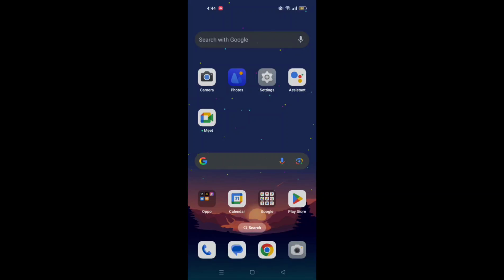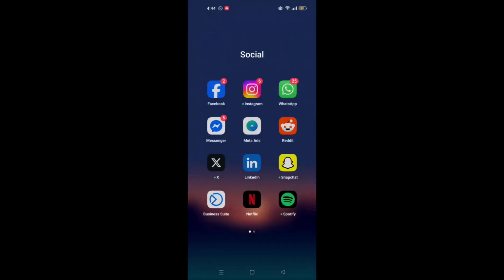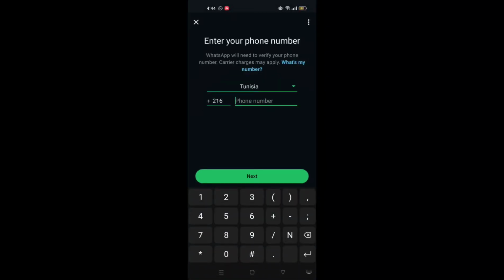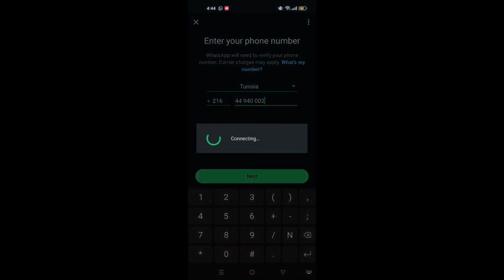In today's video I will show you how to restore WhatsApp backup. So to do this you have just to open your WhatsApp account and click on agree and continue. Type your phone number here, confirm it, and click next.